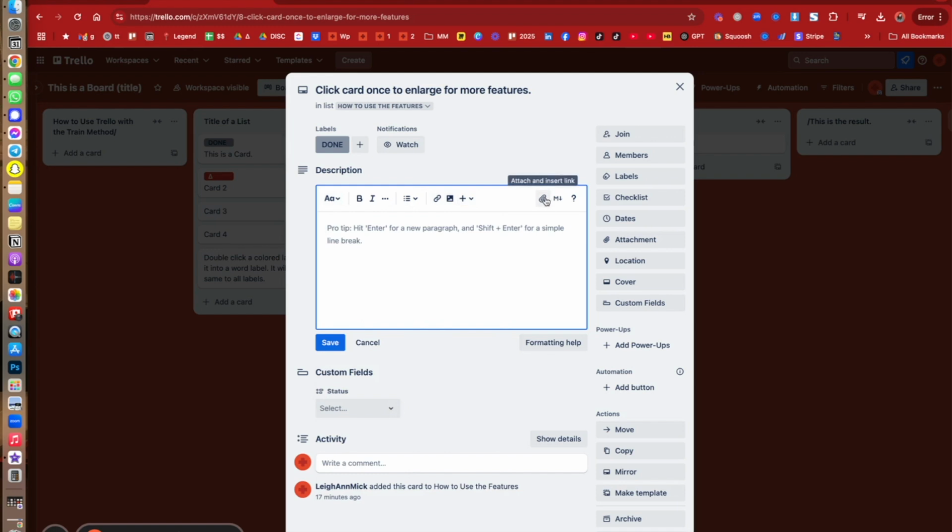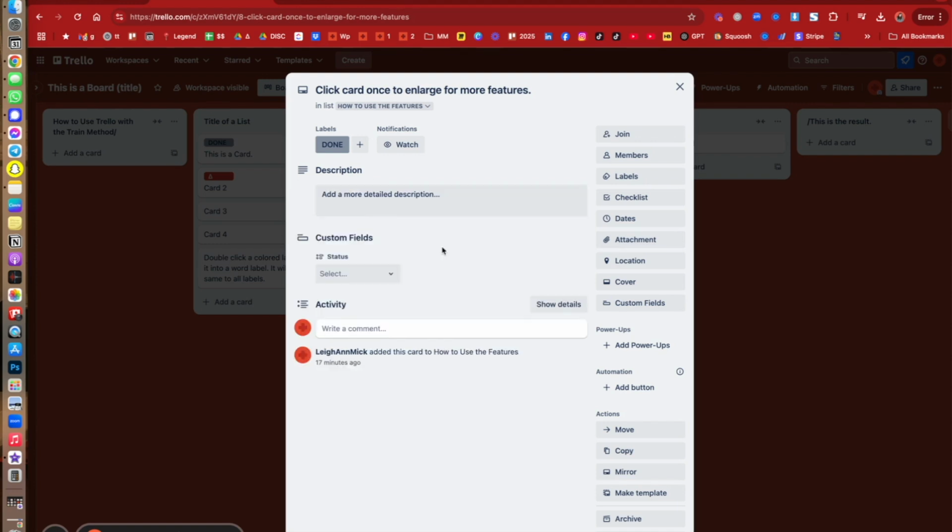There's an attachment option, which you can also access here, and make sure you save so that it shows up. If you don't save, it will retain the information, but it won't display it when you have it collapsed. There's custom field features, there's showing your activity and comments, which can be great when you work with teams.